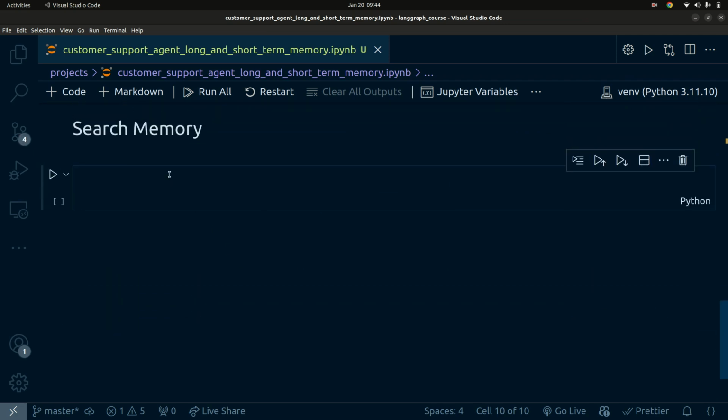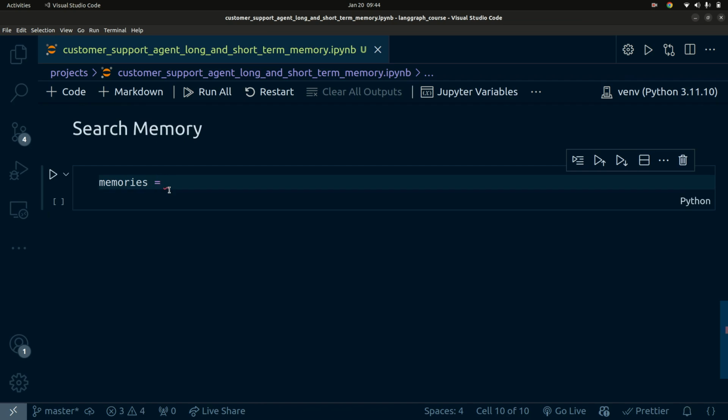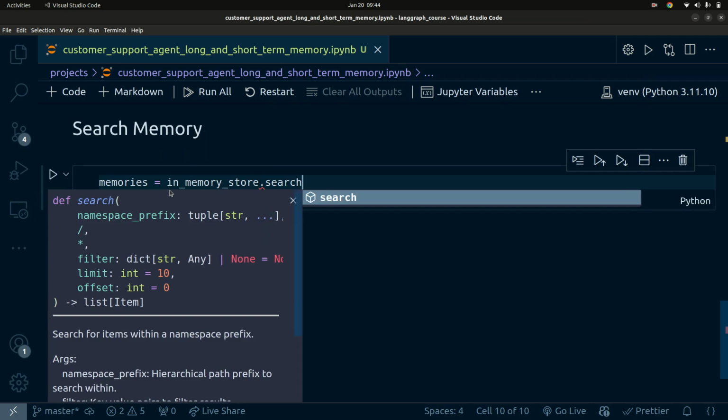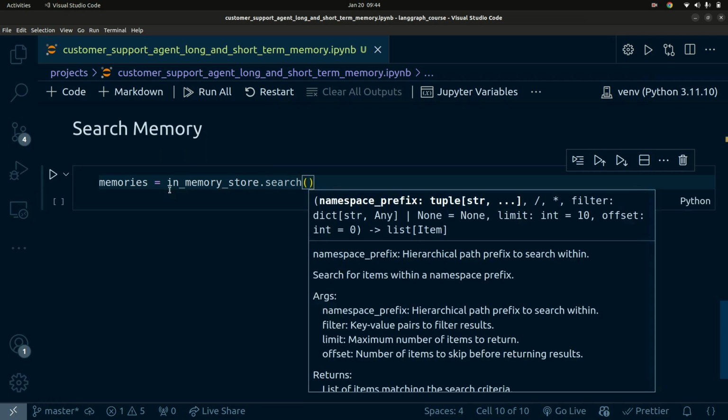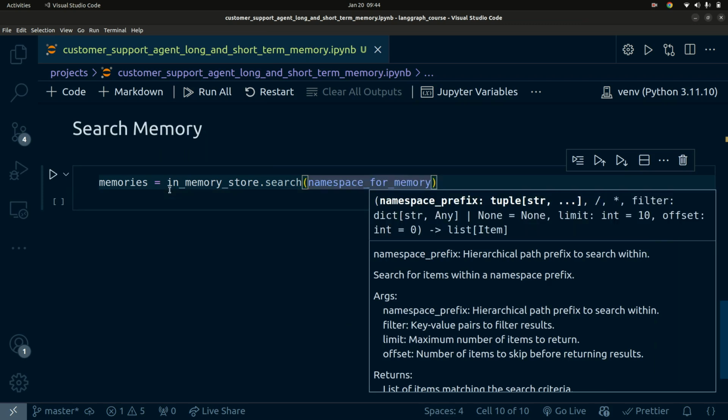So to search the memory, what you're going to do is the following. I'm going to say memories. Let's create a variable to store all the memories that we're going to retrieve. I'm going to say in memory store dot search. So to search, you're going to use the namespace to search that memory. So I'm going to say namespace and then pass in that namespace right there.